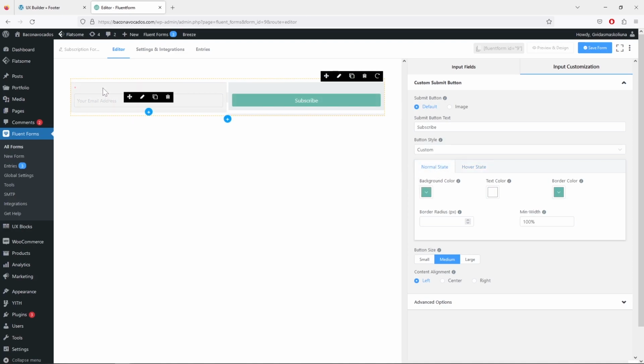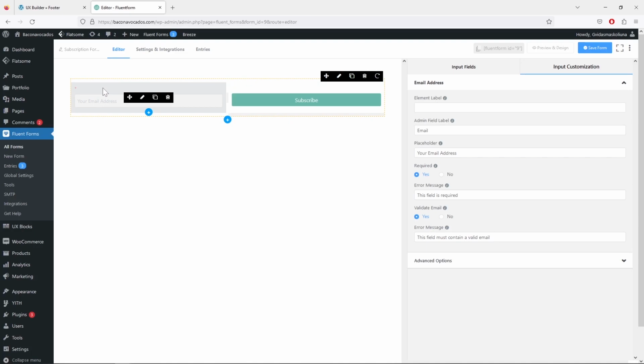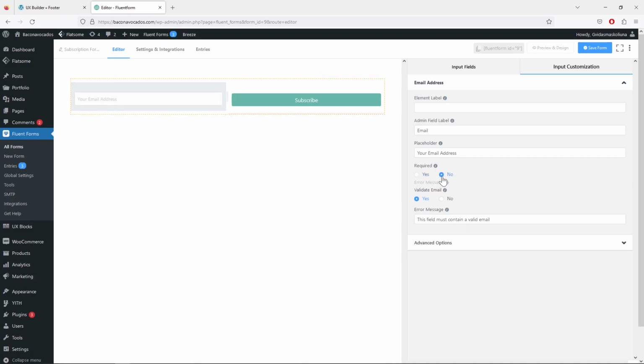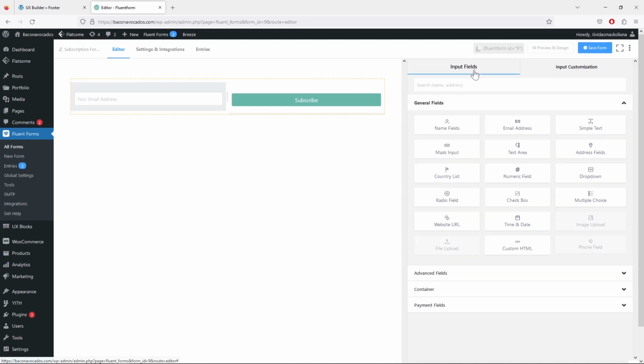And now we can do some changes right here. I usually don't like to keep this star right here that this field is required. It's kind of obvious for our visitors. If they want to subscribe to our newsletter, they have to enter their email address. So we can select no, it's not required. It's just gonna look a bit better. And all right, just a second. Let's go back to input field. And all right, so this is how it's gonna look.